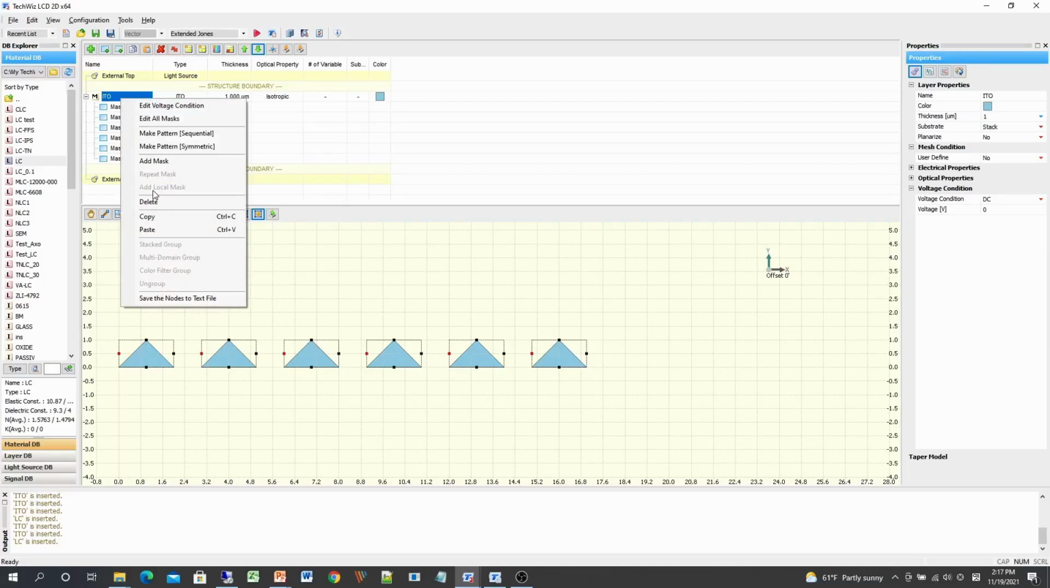Next one is add local mask. Right now it is disabled because it is just for the LC layer. This function is to create a local mask for the LC layer.